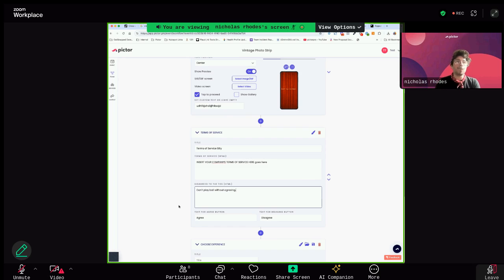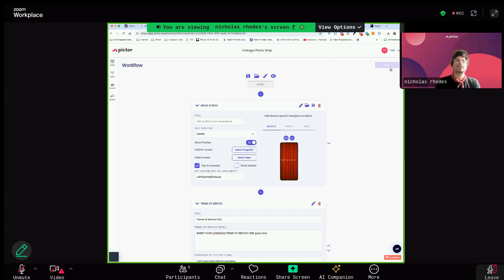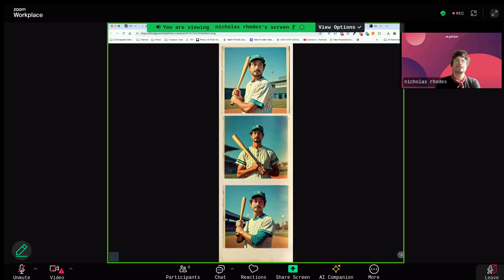And I wouldn't suggest in this case changing Agree, but you could change this to "let's play ball." Disagree. So now when you come through here, I still have it open.